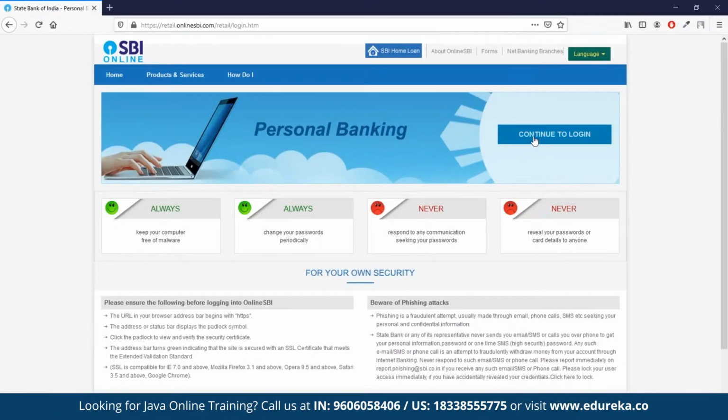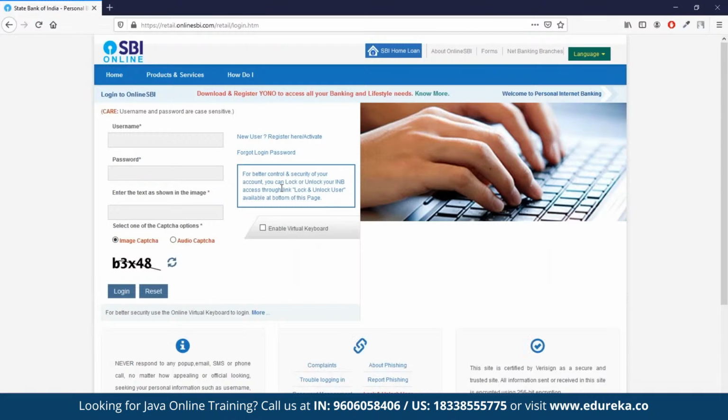Again, I will click on this button. This is all presentation logic in the client side. What you see is nothing but UI, user interface. So we can enter my username, my password, my captcha, whatever is coming here, and click on login. This data is submitted to the server side.